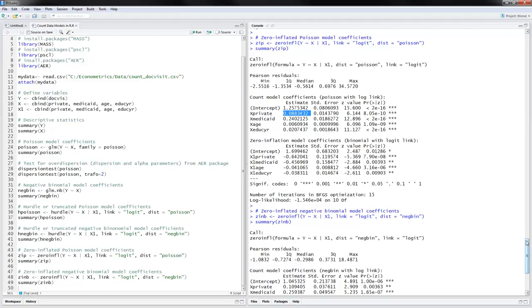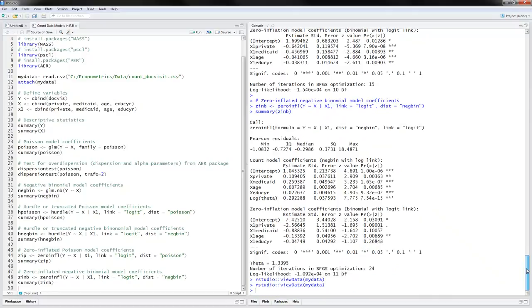And here are the results for the zero-inflated negative binomial model. And again, we have that coefficient of 10%, so it's very similar. And here again, we have the log theta, which is a positive and significant coefficient, which means that we should probably use the zero-inflated negative binomial model instead of the zero-inflated Poisson model.